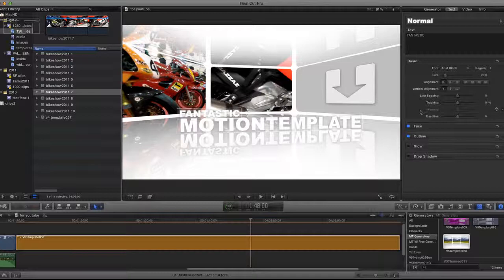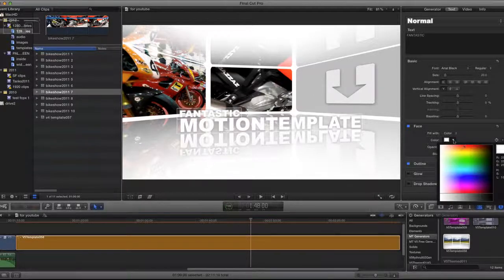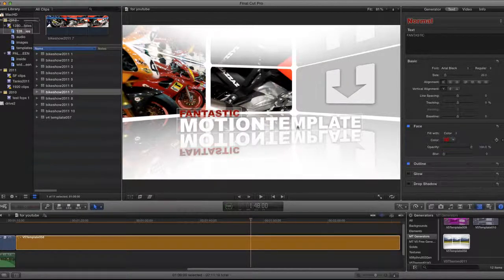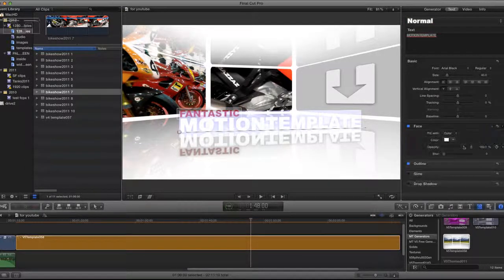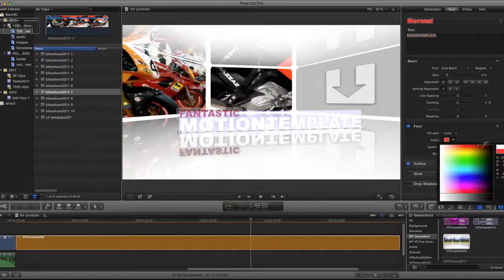So if I want to change the colour of the text, just come down to where it says face and click on show, and now I've got access to my colours for that text. So I'll just click here, maybe I'll make that reddy colour, quite dark, and then select the other text and do the same thing. Click on this, double click on show, come down to the colour, maybe make that quite a dark red.